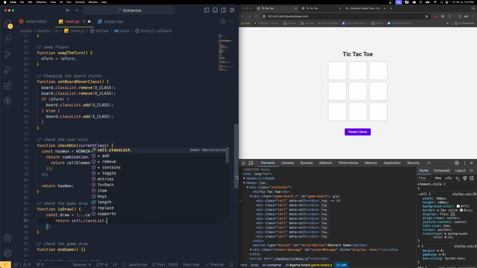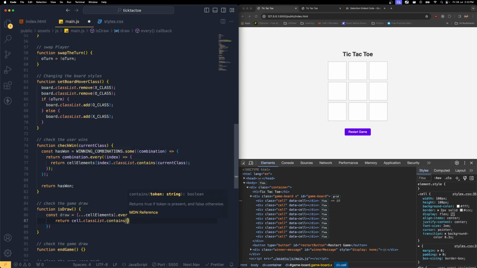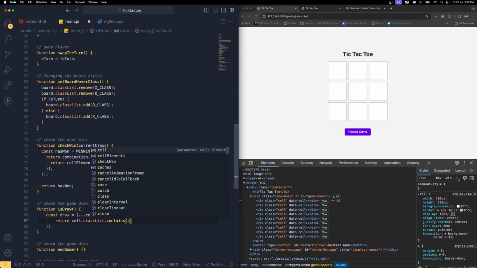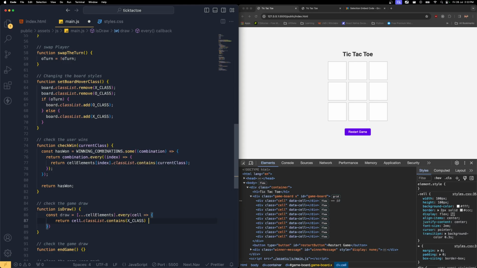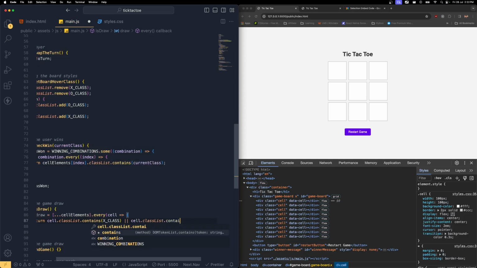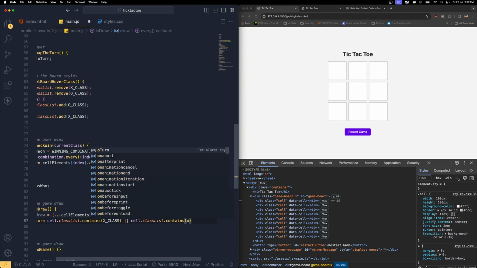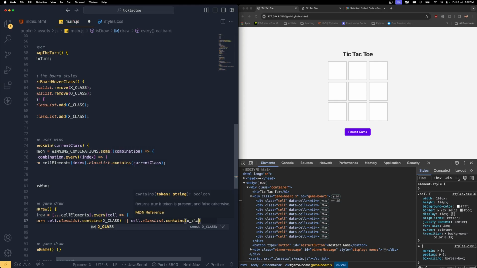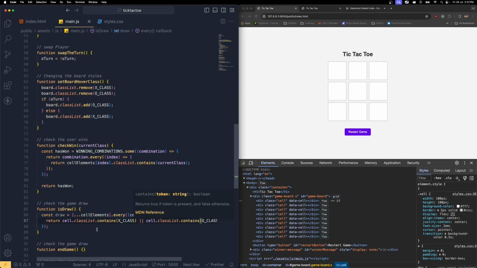cell dot classList dot contains the x class, or cell dot classList dot contains the o underscore class. We need to figure out whether any one class is there or not. Which means each and every cell contains either this or this class. If so, in that situation the user draws the match completely.